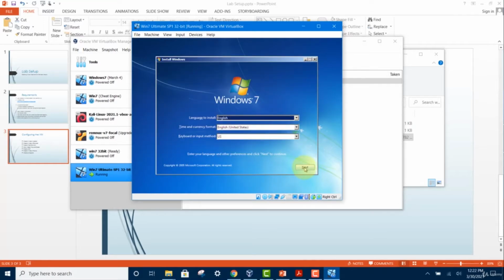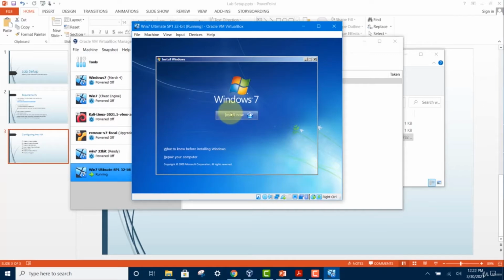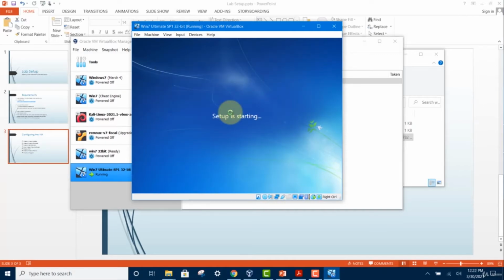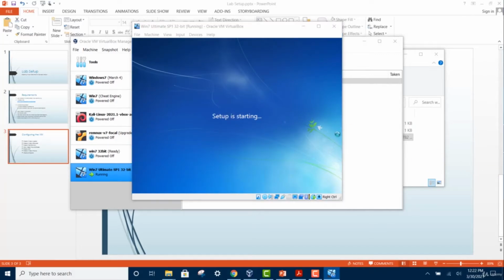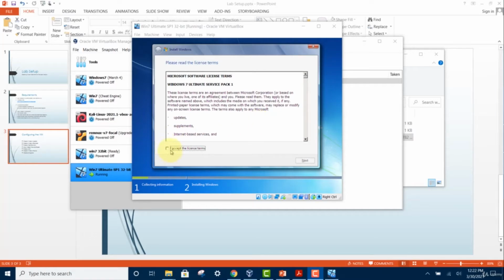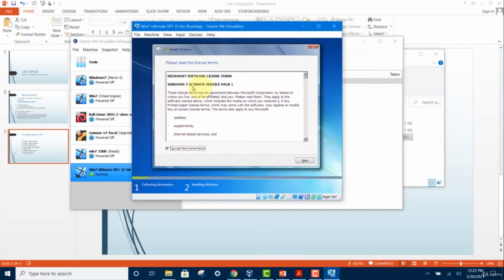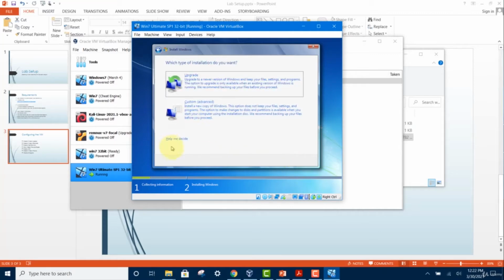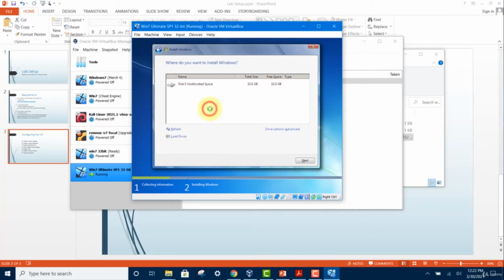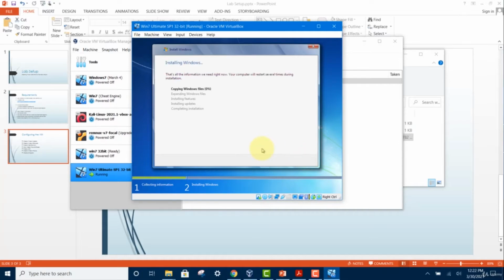So here click on next, click on install. Click accept the license agreement. Take note, it's Windows 7 Ultimate SP1. Click on next, and click on custom, and then here click on unallocated space, click on next, and now it has begun copying files, so let it run.